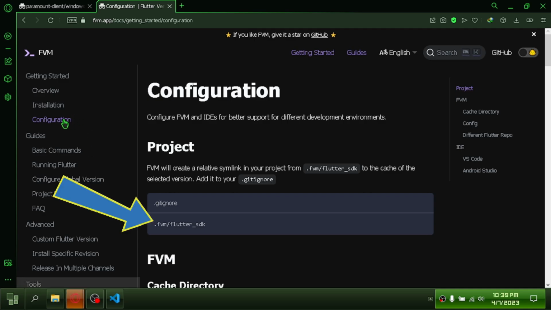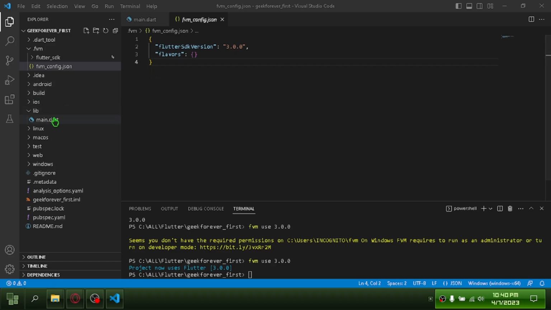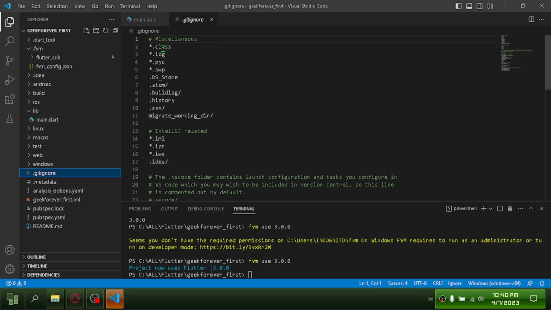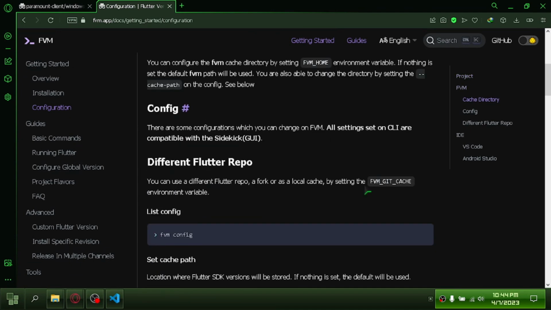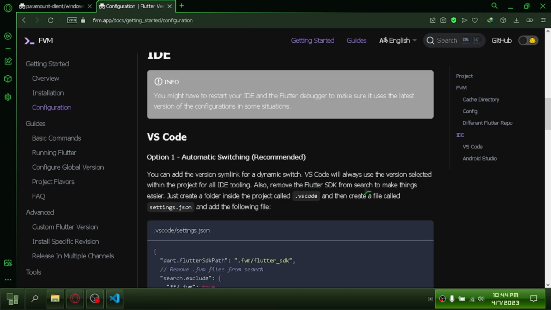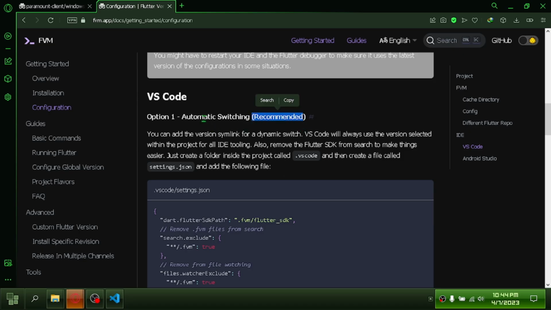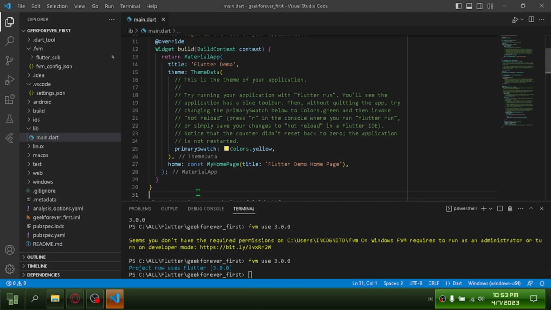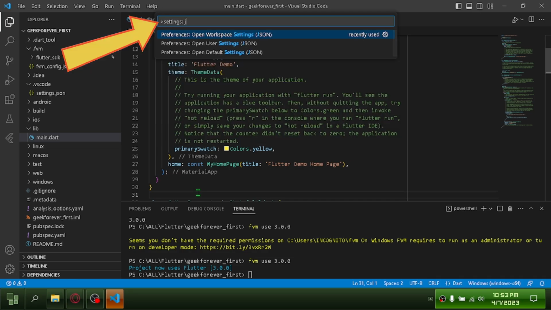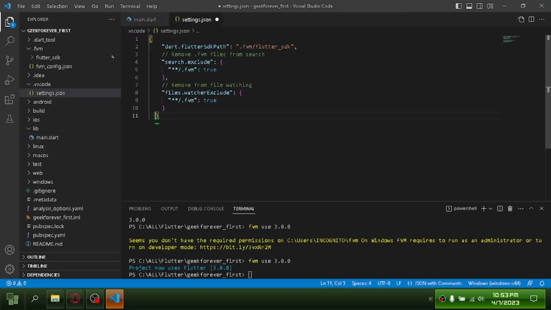Add it to your .gitignore. Copy this code. Paste it here. For automatic switching, copy this code. Open Workspace Settings. Paste it here.